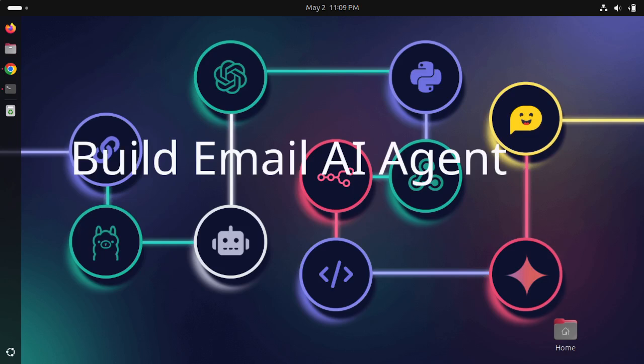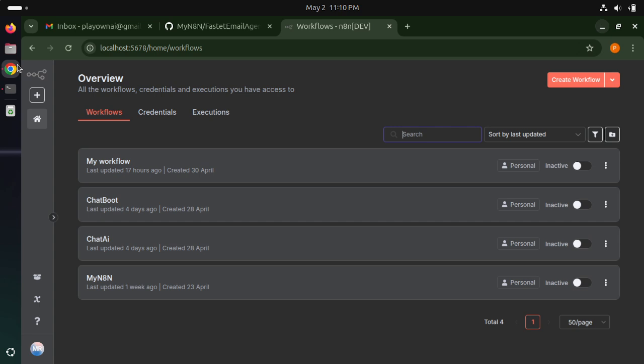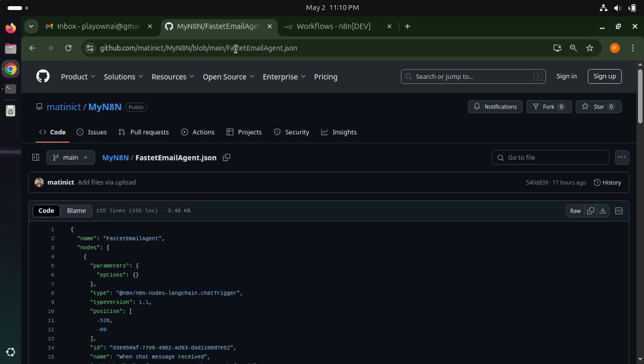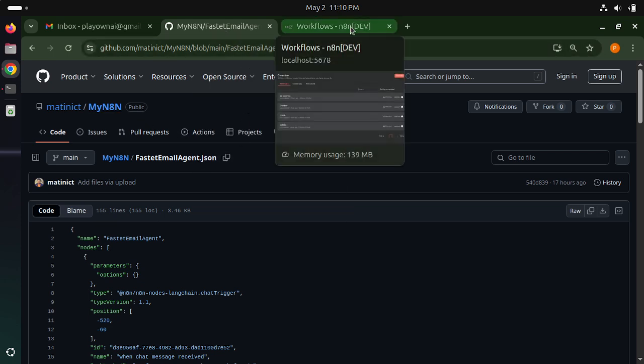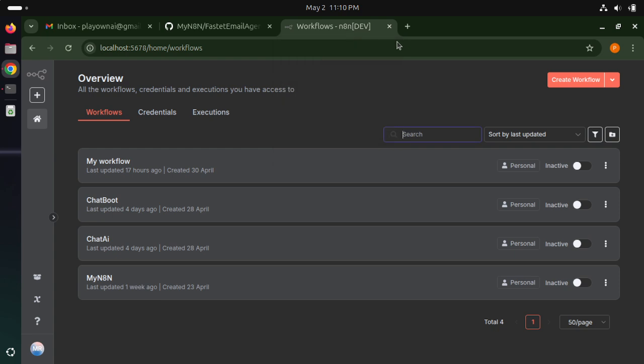In this video, we will build an email AI agent that will send mail for us. Let's start. It will be a fast and easy workflow, so you can follow step by step. Just click, or you can also download my workflow JSON. I'll show you later. First, we start the process step by step.